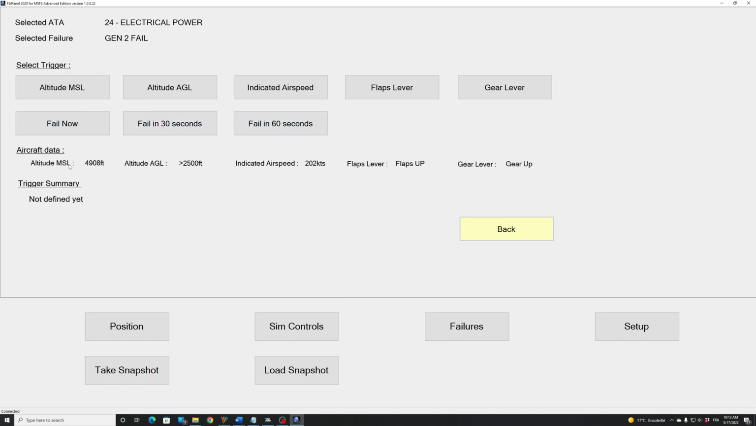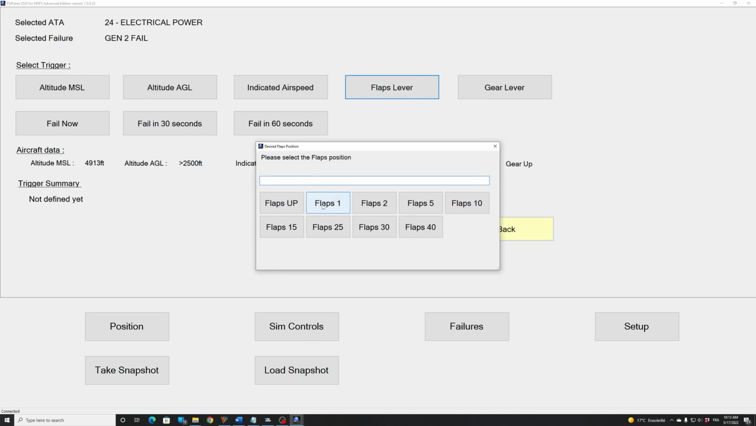Here on the aircraft data, you can see that right now I'm flying at 4,900 feet. My altitude AGL is more than 2,500 feet. My indicated airspeed is 202. I'm flaps up and the gear is up. So let's say we would like to have a generator 2 failure when, for example, I'm extending the flaps to 1. So I will select flap lever and I will go for flaps 1.